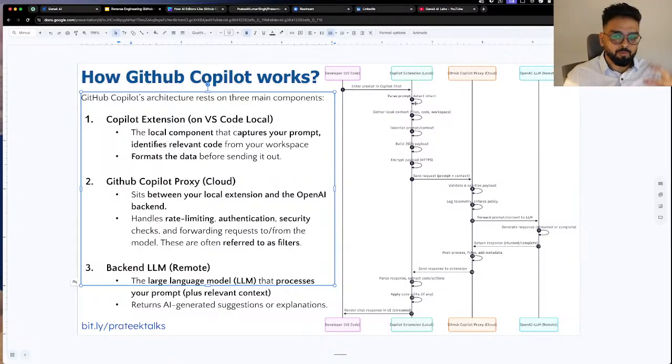We'll see how that works in real life as well. A big JSON payload is built with your prompt, some system instructions, what API endpoint to call, how many tokens I can use, and all those things. Then this is encrypted and sent over HTTPS to the GitHub Copilot proxy. Once it is received there, it does some validations. It sanitizes your payload, and obviously does a lot of telemetry and maybe enforces some policies as well.